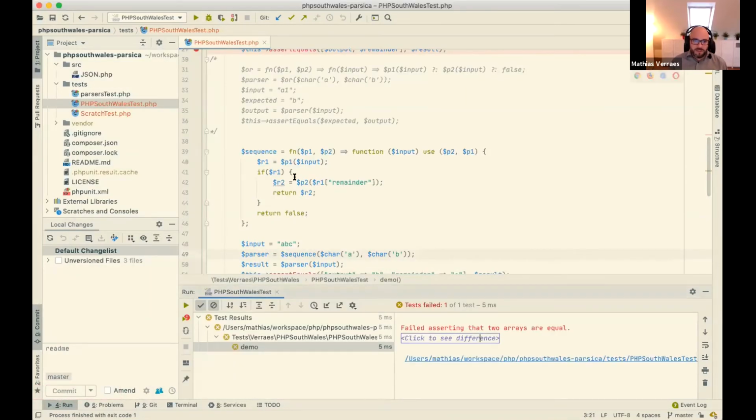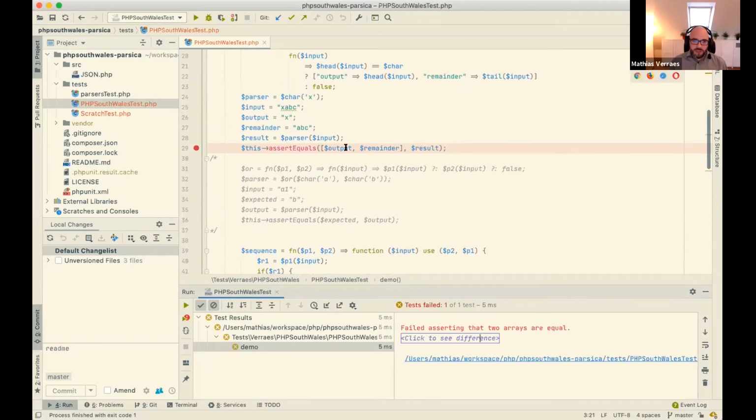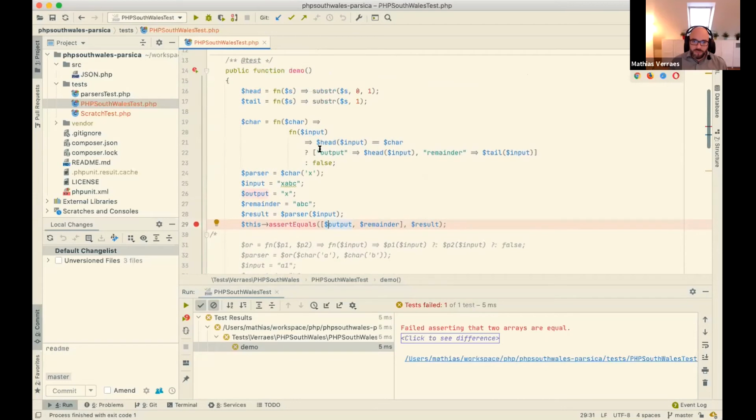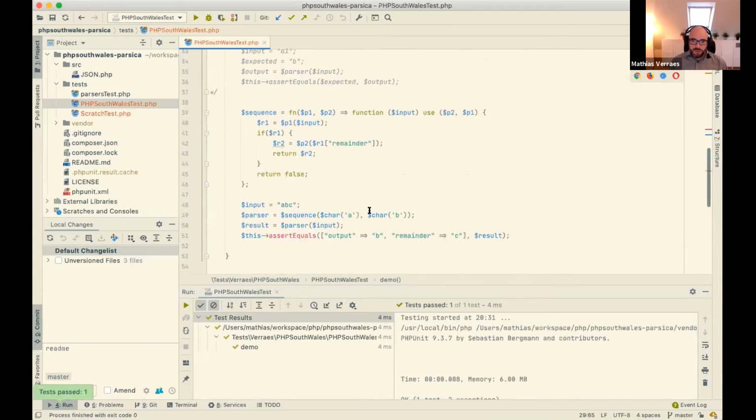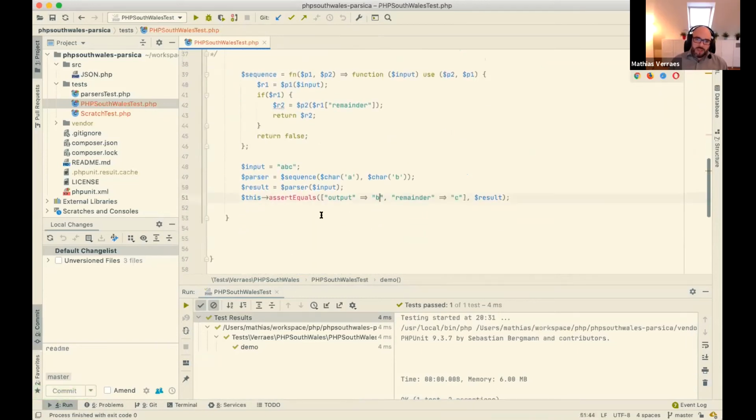Oh, that's the other one that is failing because this one doesn't have the labels. Let me just fix that here. And there we go. So you were absolutely right. The reason it's B is, of course, because the sequence combinator ignores the result of the first one and returns the result of the second one. So that's why we get B here.